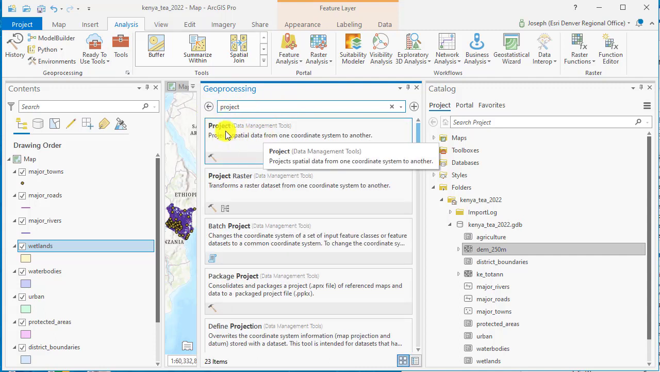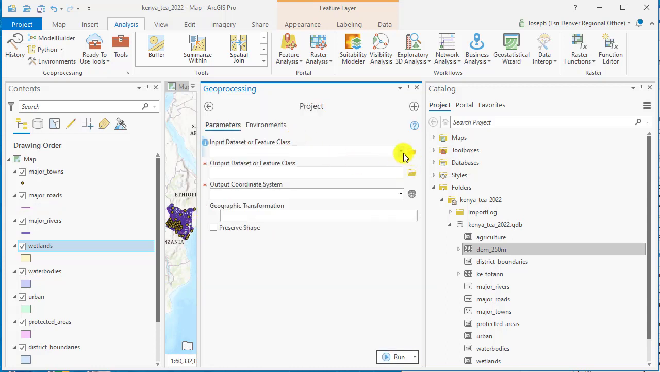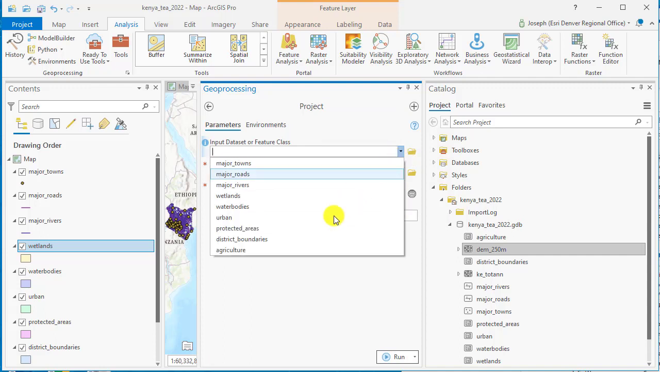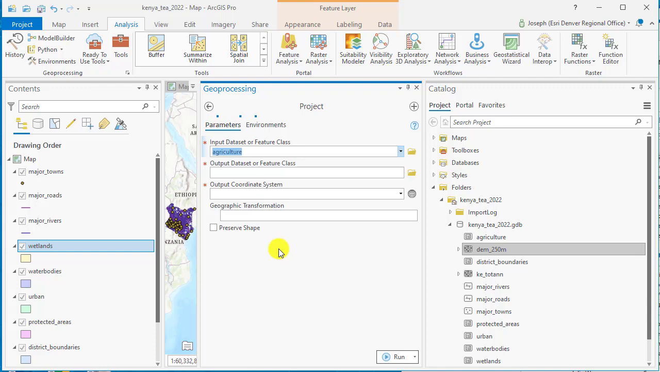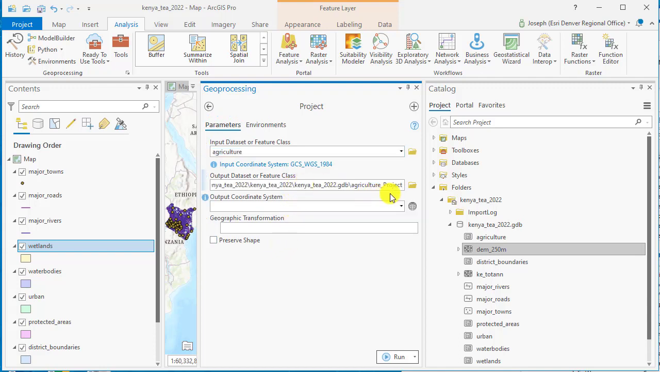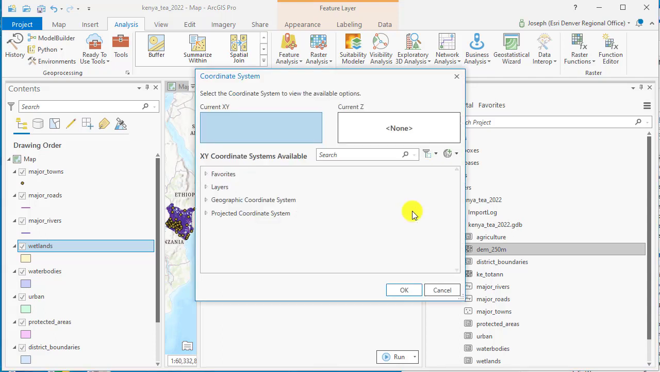Remember, define projection defines the data set as it exists now. So if a data set has no projection at all, no spatial reference, you have to define it. If it's already got a spatial reference or a spatial projection attached to it, you're going to need to project it into a different coordinate space. So let's just take one of these layers, for example. We started with agriculture when we imported, so let's start with agriculture here. I'm going to project the data, and I'm going to call it Albers, agriculture Albers. And so, okay, what coordinate system do I want to use?